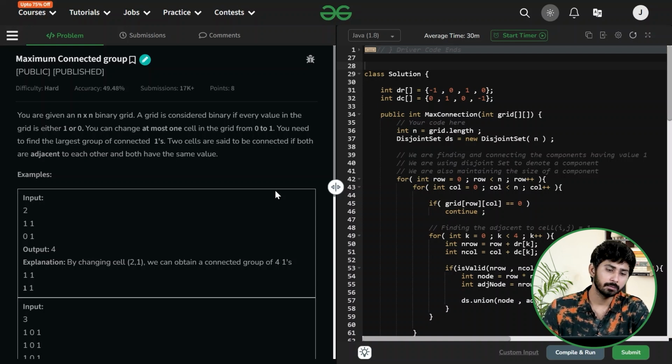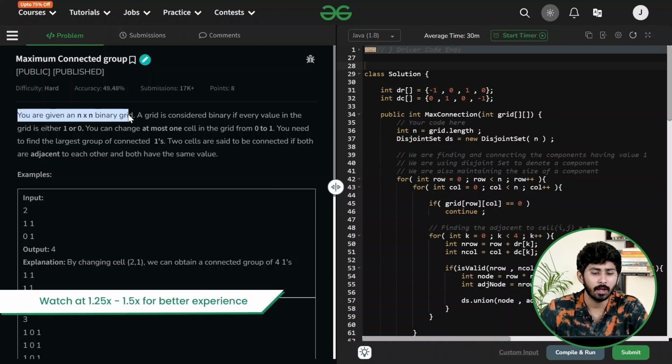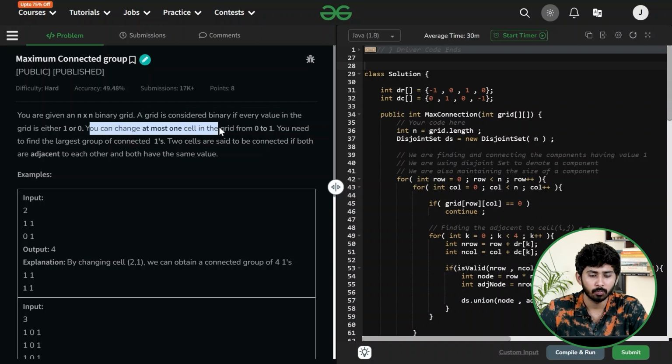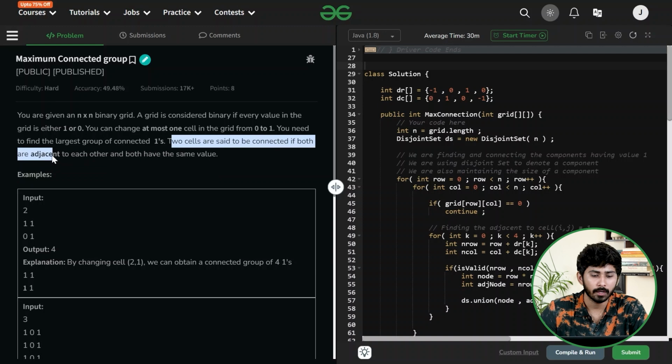So the name says maximum connected group. Let's first of all read out the problem statement. It says you are given an n cross n grid. A grid is considered binary if every value in the grid is either 1 or 0. You can change at most one cell in the grid from 0 to 1, and you need to find the largest group of connected ones. Two cells are said to be connected if both are adjacent to each other and both have the same values.